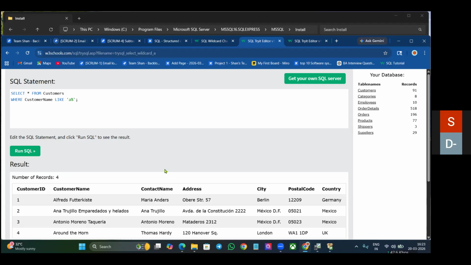If you place the A after the percentage sign, that means the last letter is A, and the rest I don't remember. You got it, right? And can we also fetch the middle portion? The middle portion you can also do.